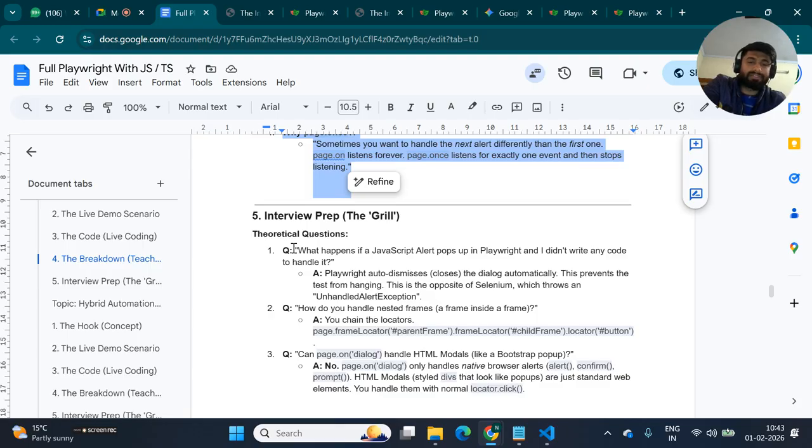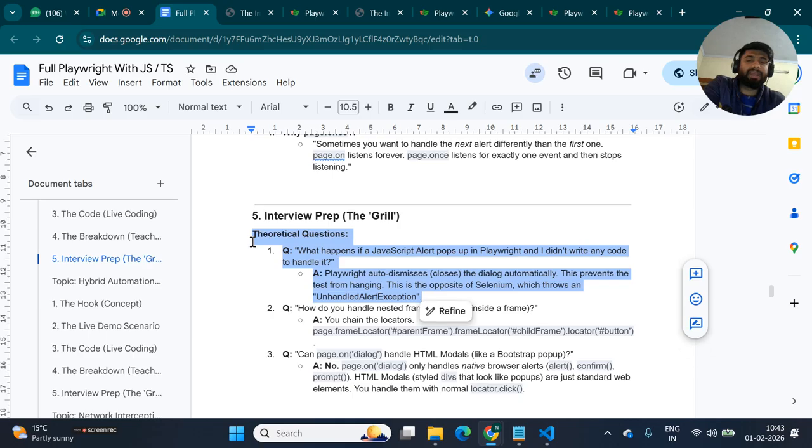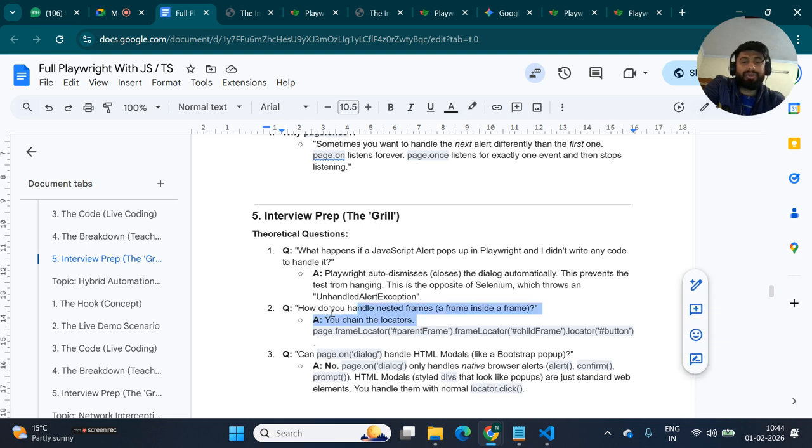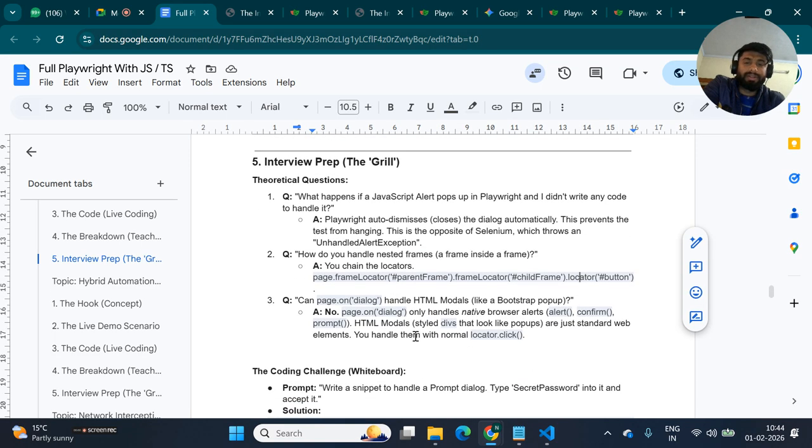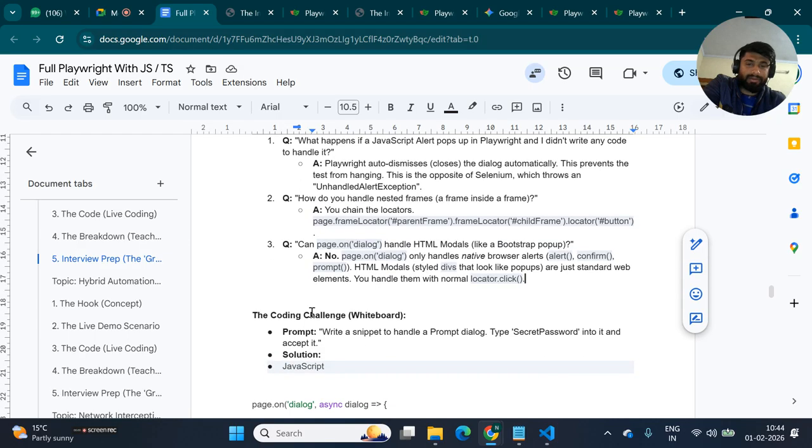What happens if a JavaScript alert pops up in Playwright and I don't write any code to handle it? It will auto dismiss it. All right, because Playwright handles it by default as dismiss. Okay. How do you handle nested frame? You can give it a read. Page.locator, parent frame dot frameLocator dot child, then the child frame. Okay. Dot locator button, whatever. Okay. Can page.on dialog handle HTML modals? No. Okay. Any confusions, guys?